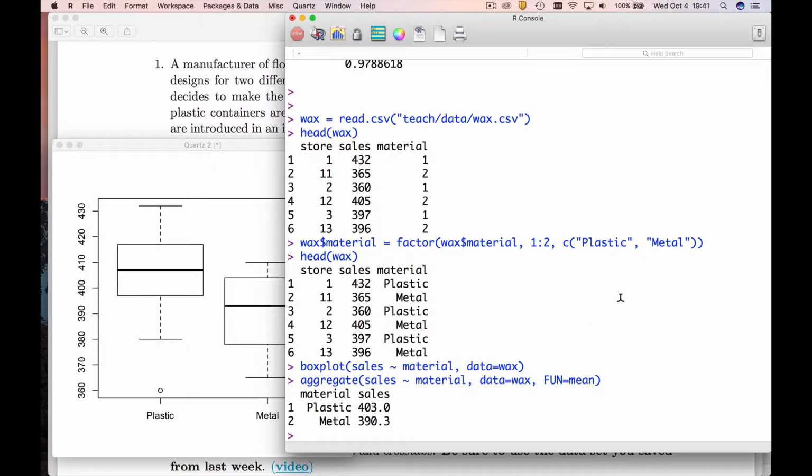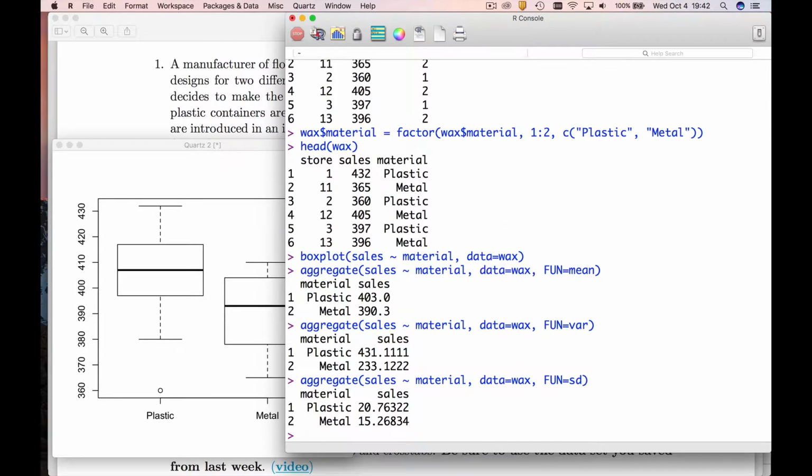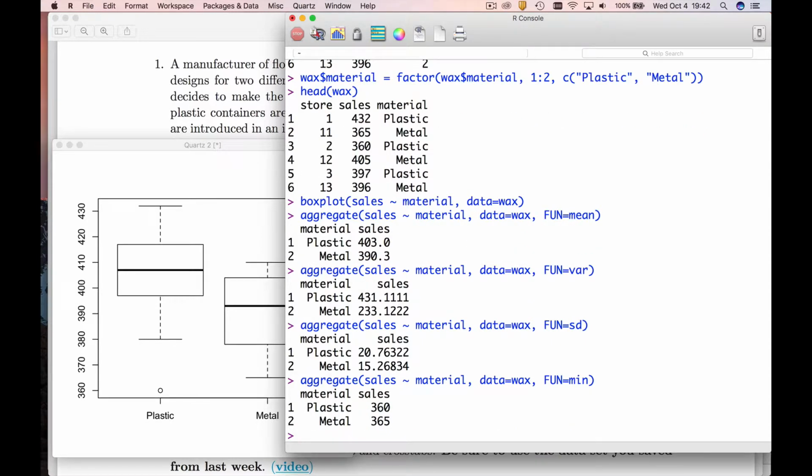You can stick any function there that you want. For example, we could put variance, we could put the standard deviation, we could put the min, any function you want, and it's going to break these figures out by plastic and metal. So we now know the mean sales and so forth. All right, you can stop the video here. I'm going to add another section though to this video.